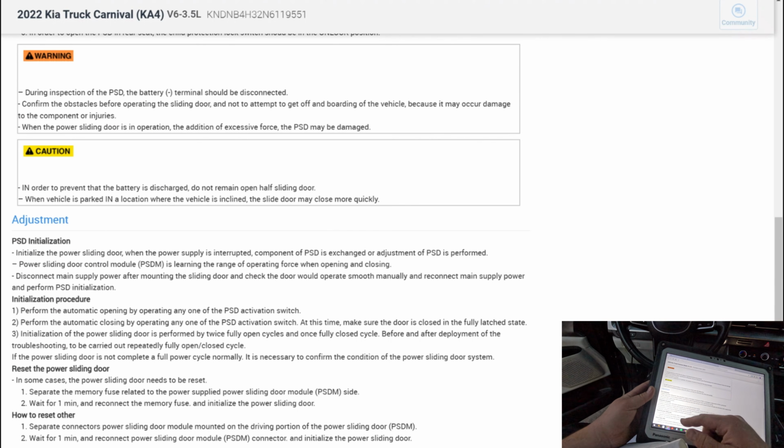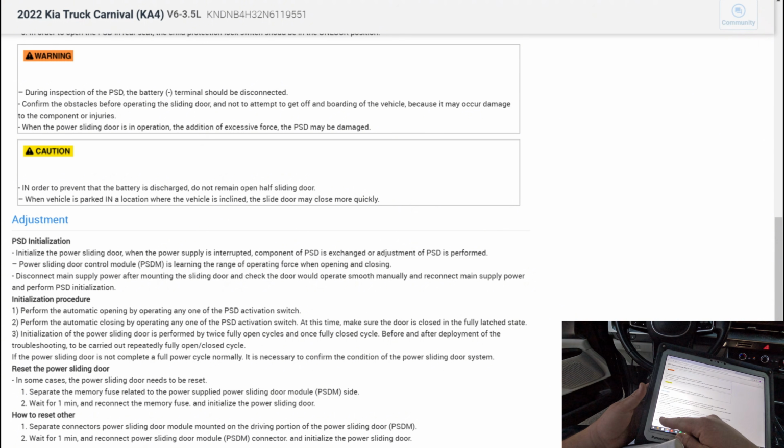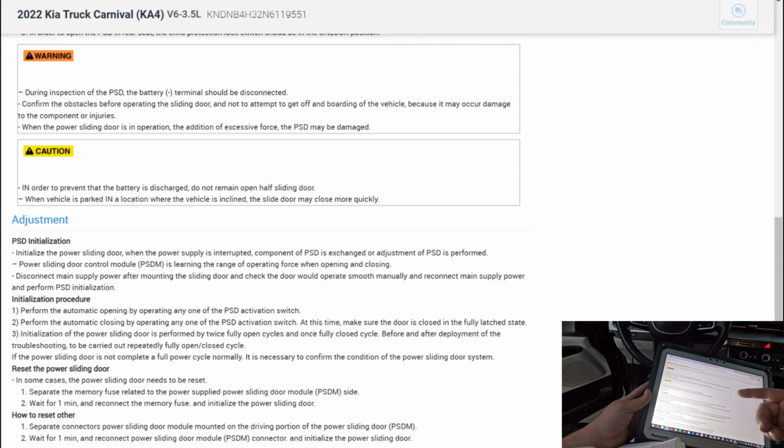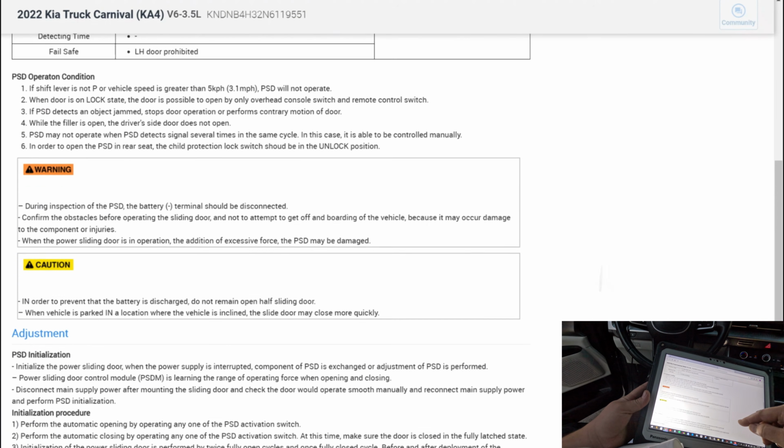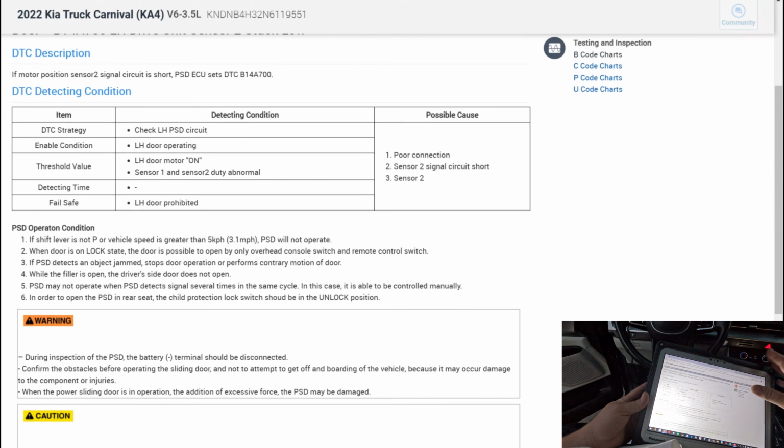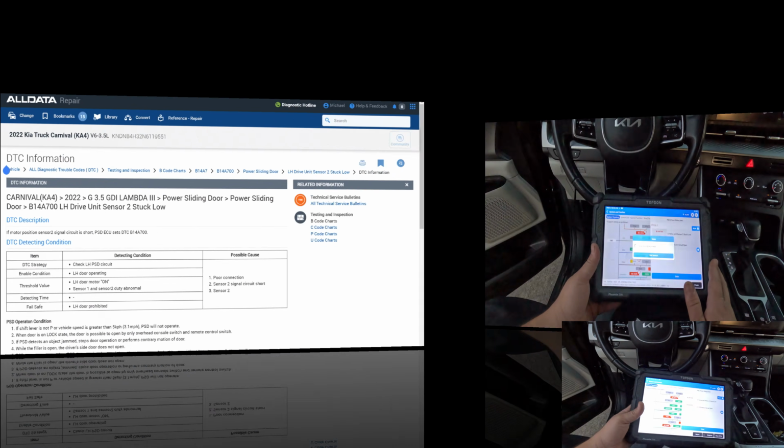Now there's a few resets we could try. Reset the power sliding door. In some cases, the power sliding door needs to be reset. Separate the memory fuse related to the power supply, power sliding door module. Wait for 1 minute, then reconnect the fuse. Okay, so I don't know if they tried that or not, but let's first just look if we have data for this sensor.